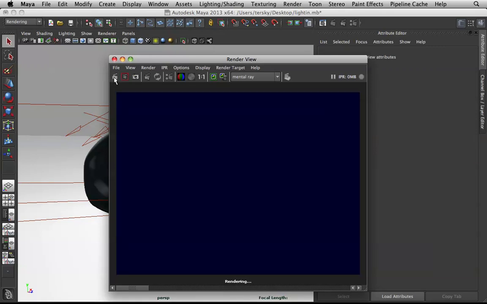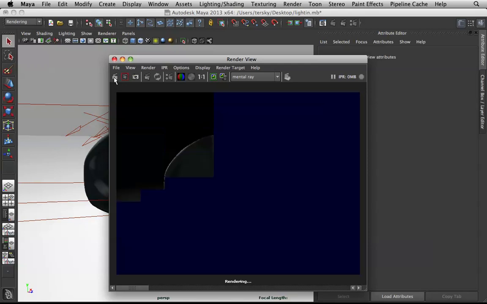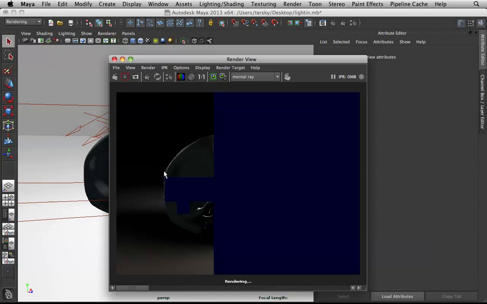So let's render that. Now technically this is wrong, but if you look at it visually, it's right. And as you can see, we get more of the form once we add in these rims. But now here's our problem. We're getting rim lights inside, and we don't want that.